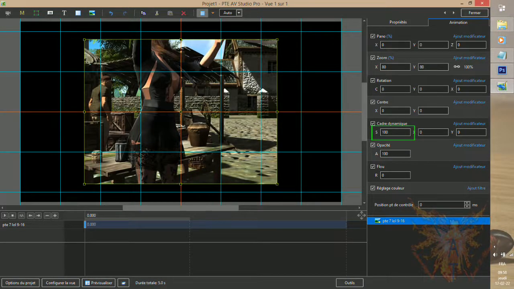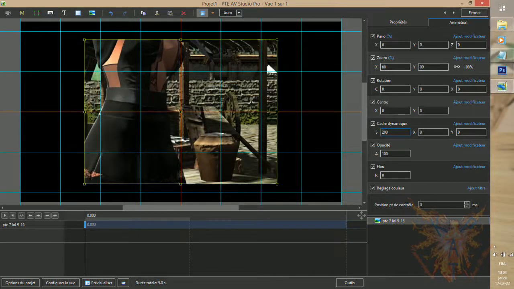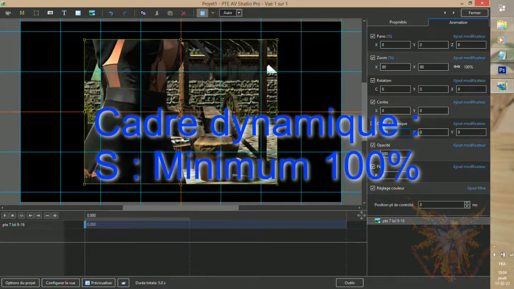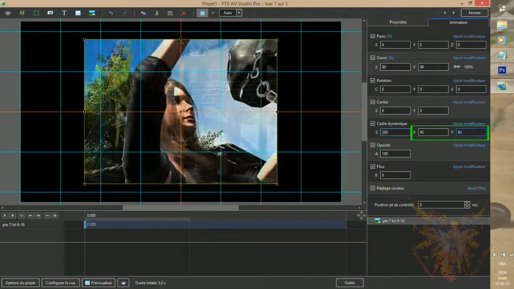Second, you have the S frame, S for size. Originally, it is 100%. Let's change this value to, for example, 200%. You may find that you cannot go below 100%, as the frame must always be completely covered by your image. Now, we can modify the visible part of our image on the two axes X and Y in order to take the part which interests us.